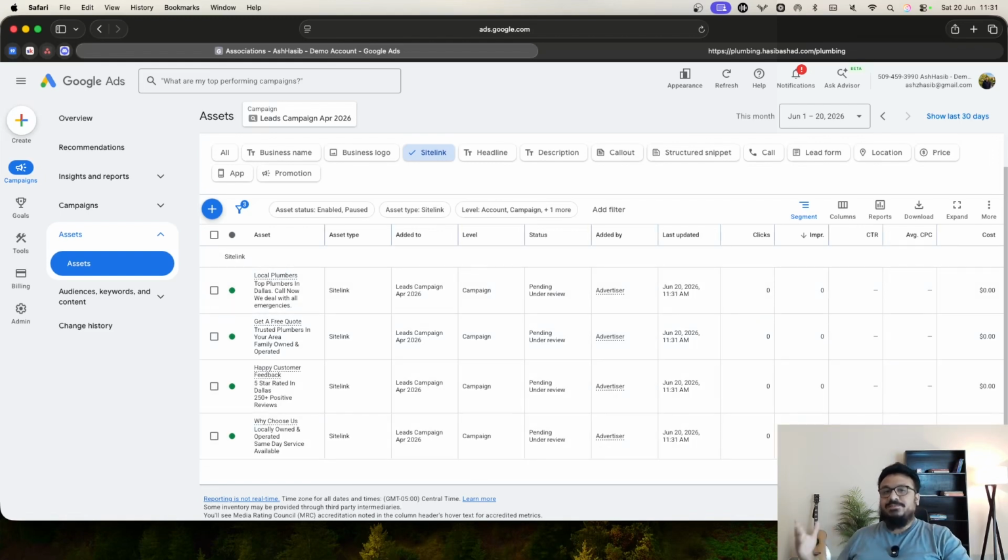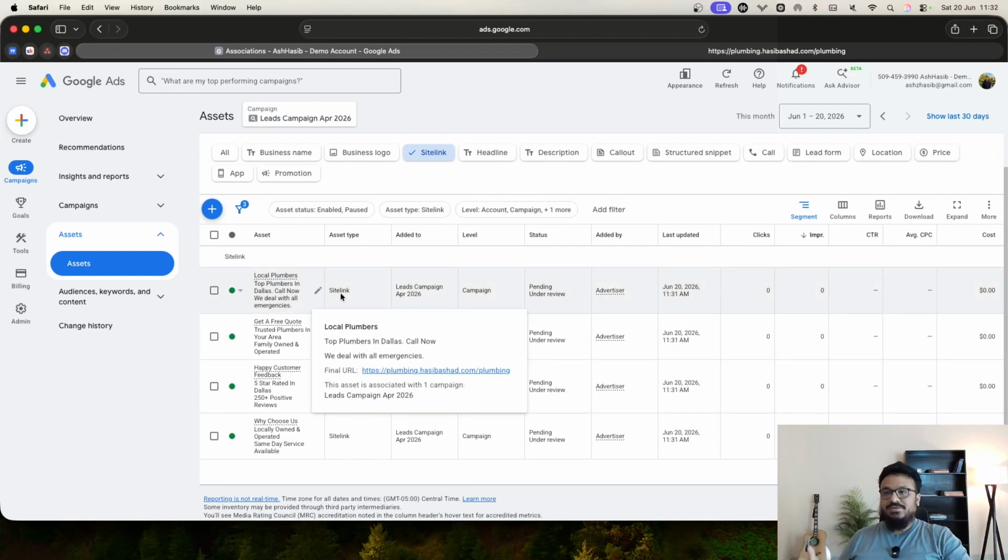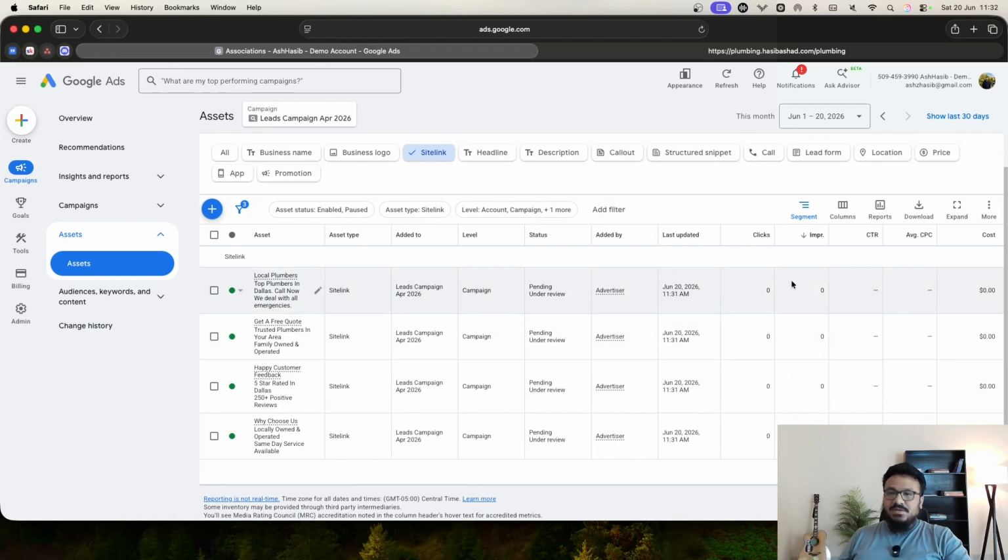These are separate from the actual ad. So if they clicked on the headline, they would go to the landing page, but if they click on the site links, they would still go to the landing page, but they will be tracked separately here.